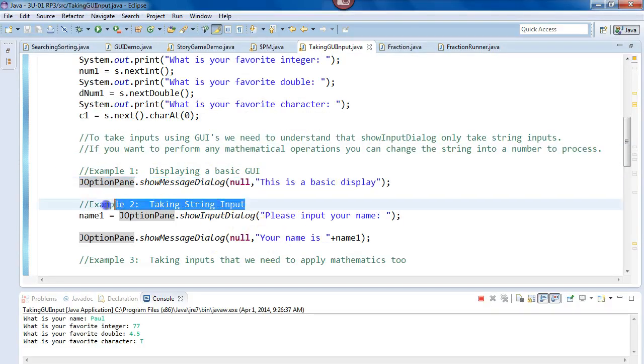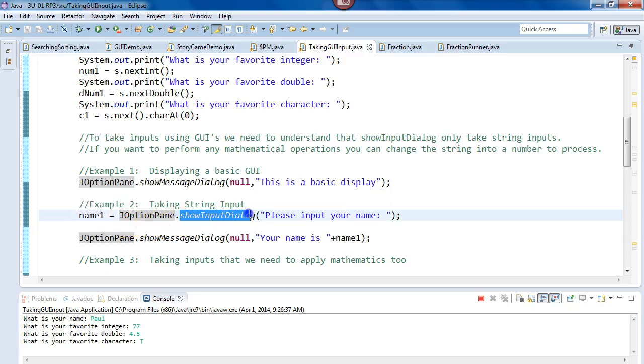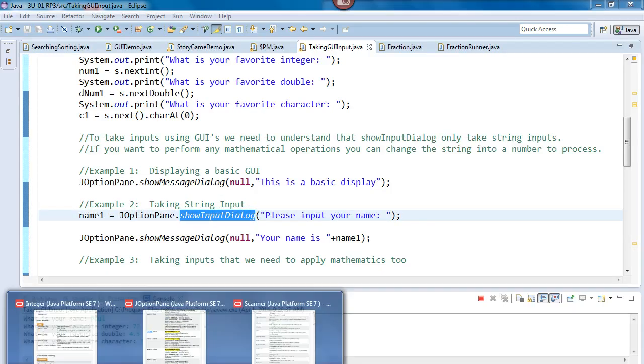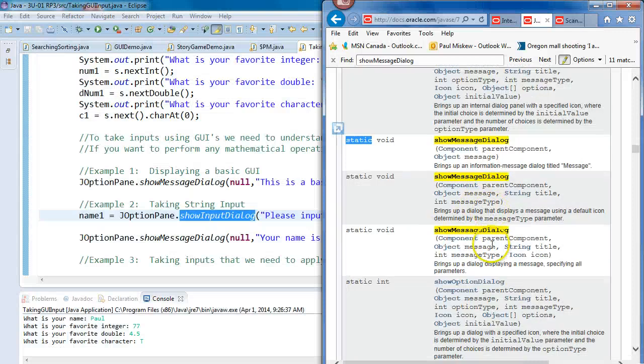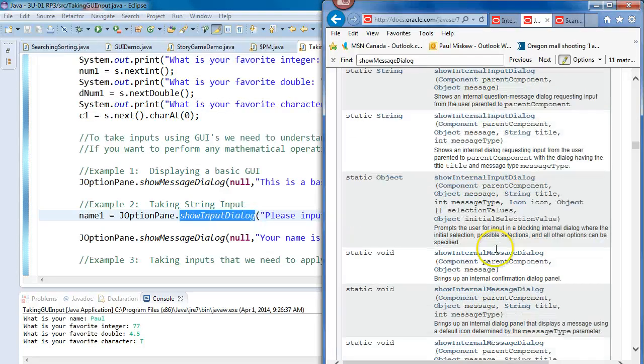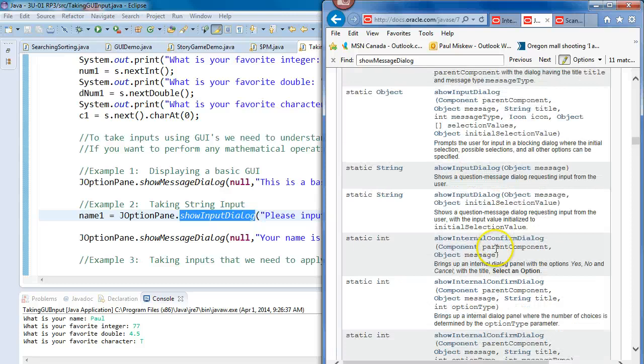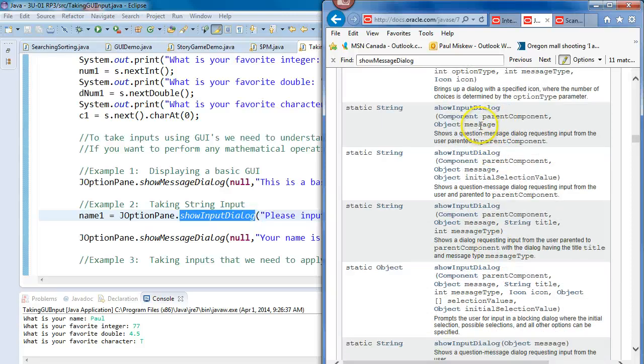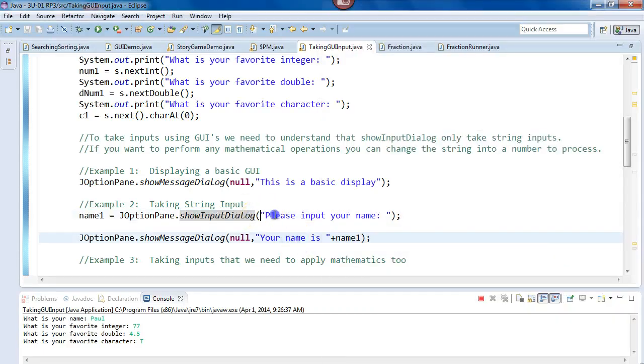Well, maybe we want to take a string input. So to take string inputs, we use a method called showInputDialog. So again, let's jump out to our documentation, and we're going to find showInputDialog, and we scroll up here. So you'll see there's a whole bunch of different show methods. You can do all sorts of pre-built GUI interfaces. And here's showInputDialog, and you'll notice that I'm passing it a single parameter of type string.